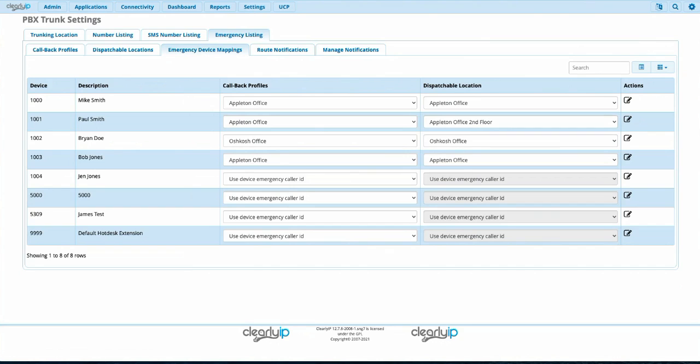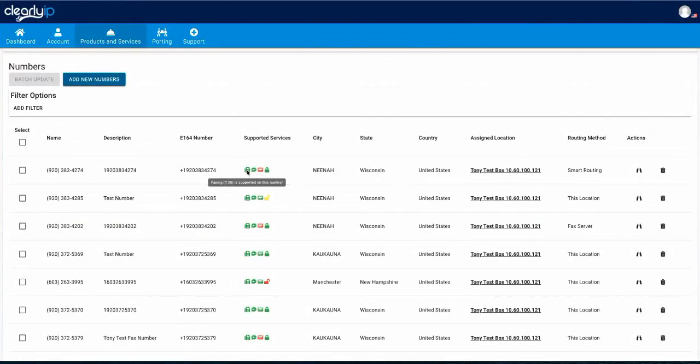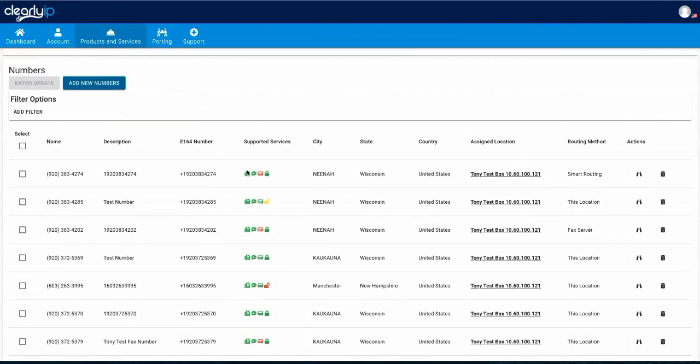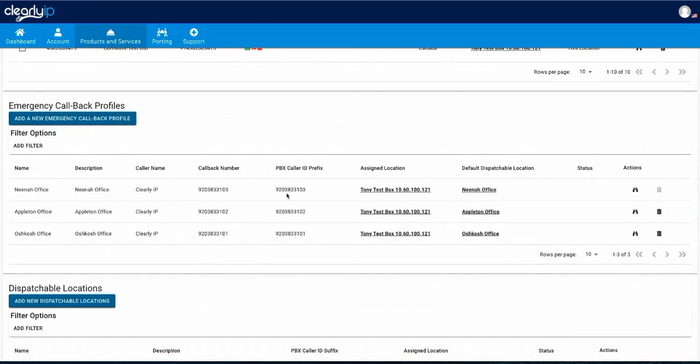So you buy all those locations from us. And in the FreePBX world, I showed you how easy it is in this module. If you weren't using FreePBX, the way you would set this up in your PBX is you would set the emergency caller ID for each of those extensions, or at the route level, however you do it in your PBX. You would use this caller ID here to tell us what callback profile to use.